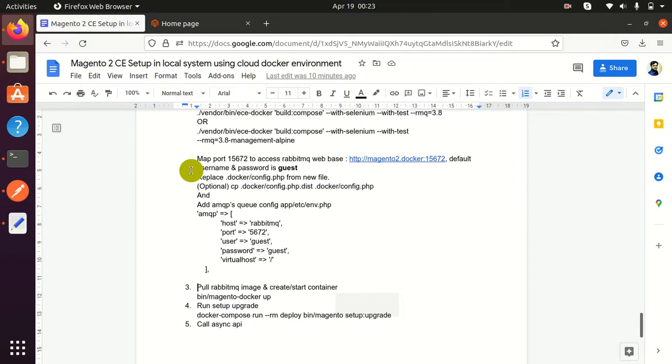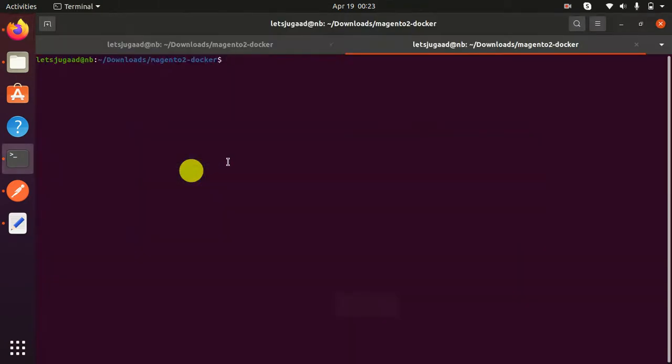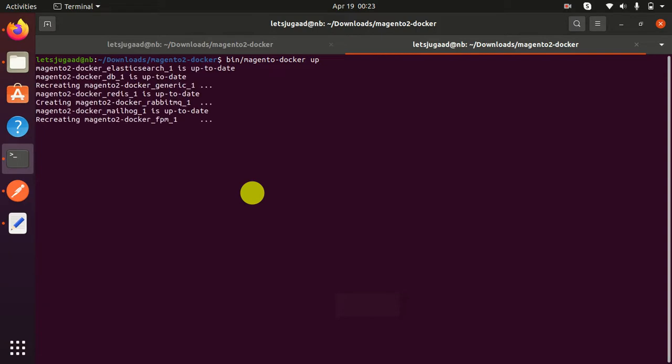Third step is we need to pull the image and create a container. In my current system the image is already pulled, right. So I'm running this command, the Magento docker compose up command. If the image does not exist in your system, it first pulls it, and if the container is not created, it creates a container, and after creating it, starts the container. So I'm running the docker compose up command.